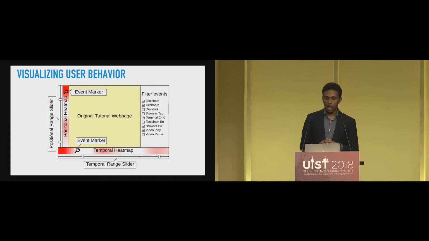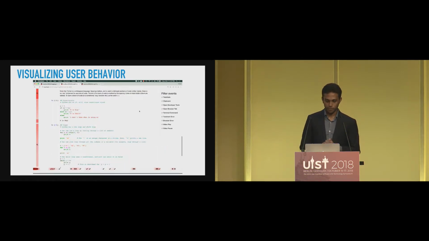So this was the UI that we envisioned for our visualization. We see the original tutorial webpage. On the left, we see a positional heat map for the user's focus area that we discussed earlier. On the bottom, we see a temporal heat map for the events that are based on time. The event icons are laid out both on the positional heat map to denote where in the page they occurred, and on the temporal heat map to show when in the tutorial they occurred. And on the right, the creator can filter events by their event type, and there are also temporal and positional range sliders to filter events based on time or to particular subsections of the tutorial.